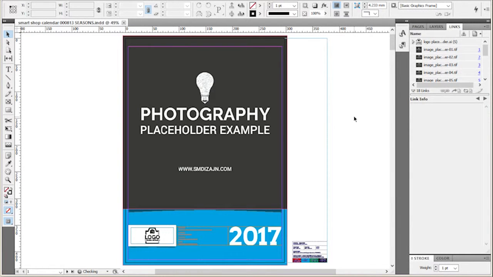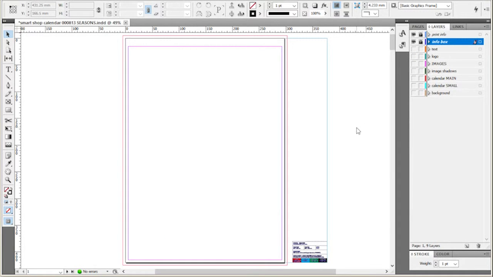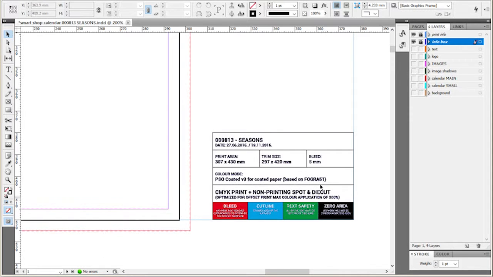Oops. Before we start the editing, I want to point out the layers panel, where the first two layer groups are technical information for your template. They are created for purposes of editing the template.